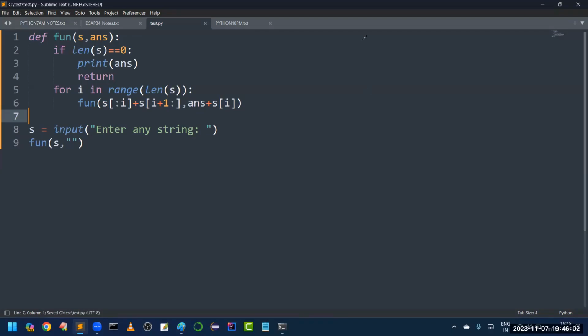Sir, first I will take the string called ABC. Please focus on this. 0th location, first location, second location. I'm going to give the answer as empty. Is the length of the string 0? No. Then i in the range of length of s. How many characters are there? 3 characters. So how many times is it going to execute? 3 times it is going to work.